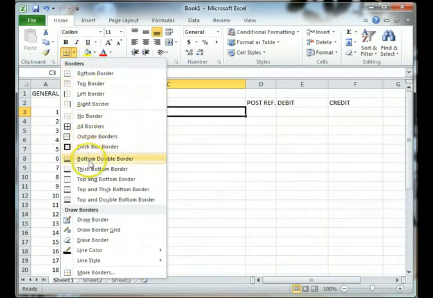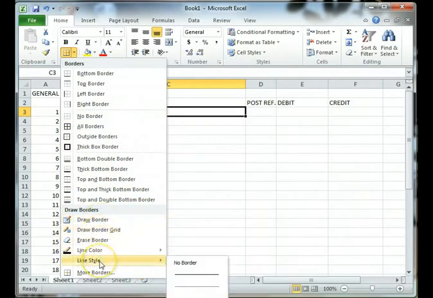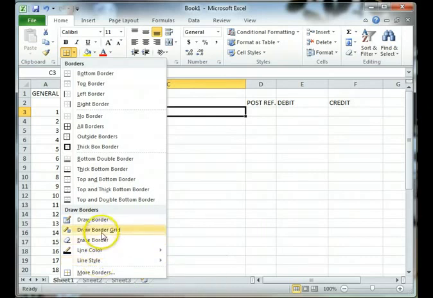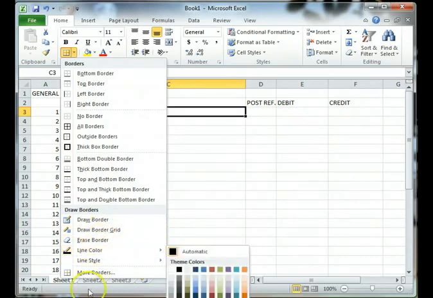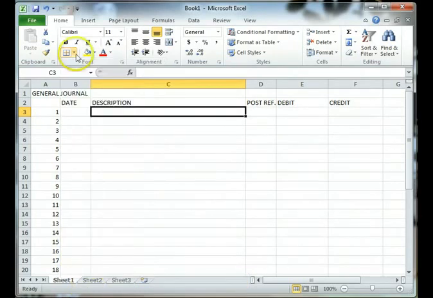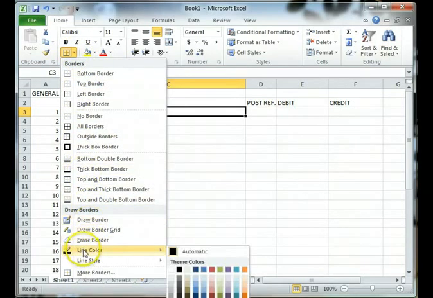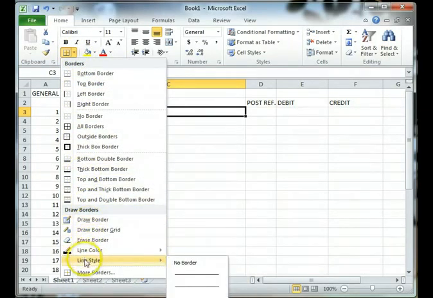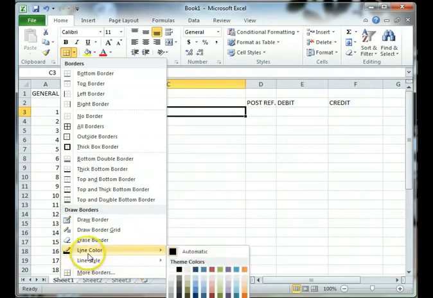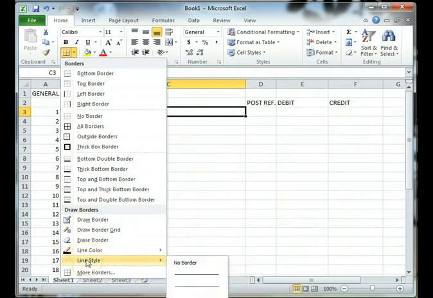Examine this list for a minute and notice you have different preset borders for your layout. Down here is where we're going to get really specific about the types of borders that we want. More specifically, how to actually draw lines and borders. So we're going to draw lines and borders, but before we do that, let's choose a line style and possibly a line color. More importantly, the line style.